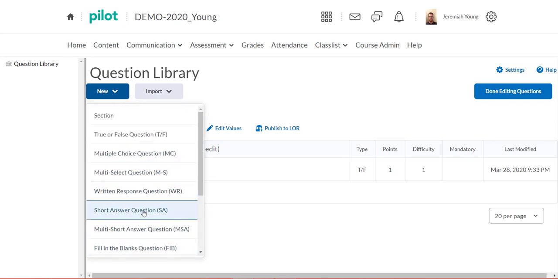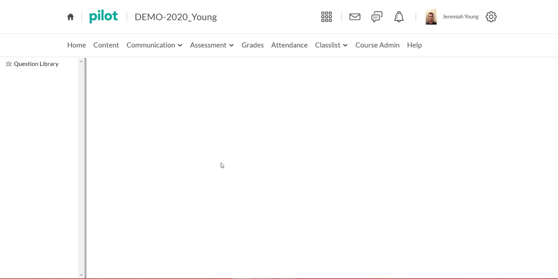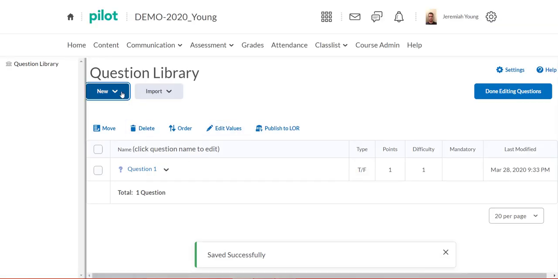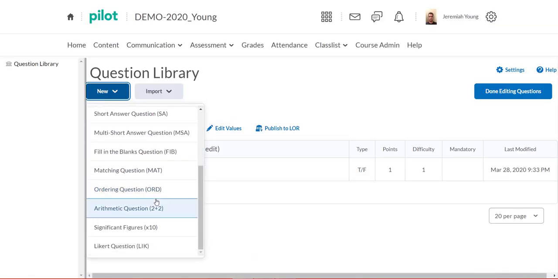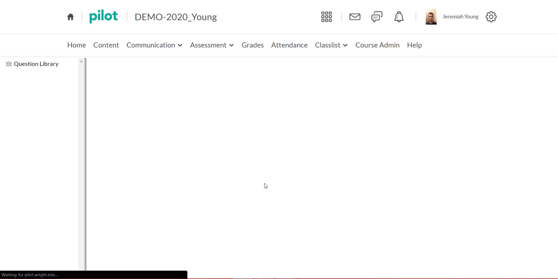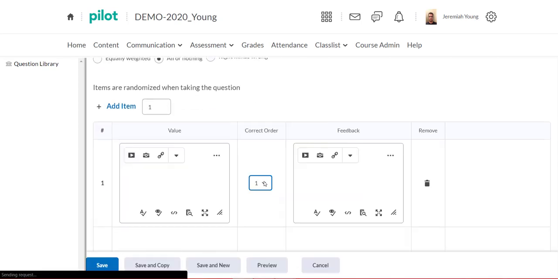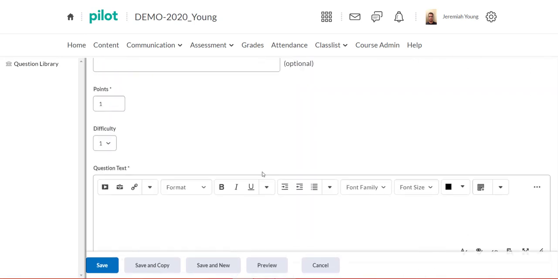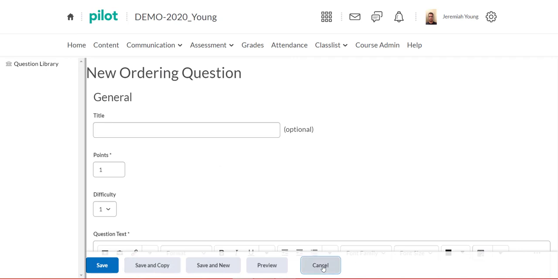One of them would be multiple choice, which works a lot like true false. Written response, you want to put in your text there and then maybe enable the HTML editor to make sure that students can write the responses. And then you can order questions. So this is all for matching. You have a lot of options.